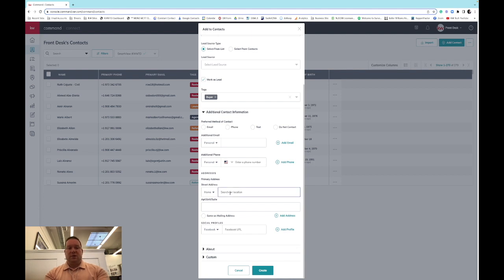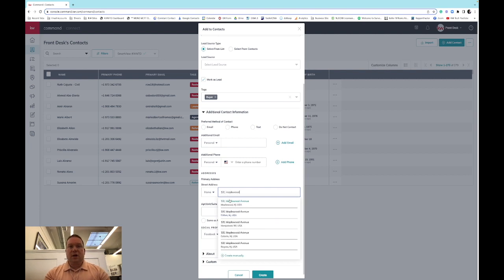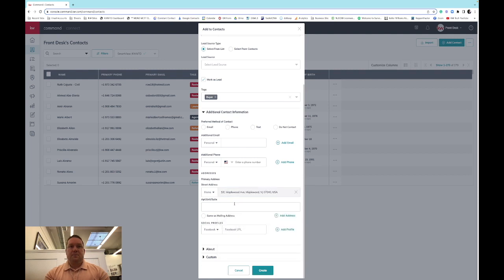So we'll pretend this person lives here at the office. So I'll type in the office address. I just put in 181 Maplewood. The addresses pop up as you go, so that's the top address right here. So I'm going to click that. And then you could also say same as mailing address. You can add more addresses.